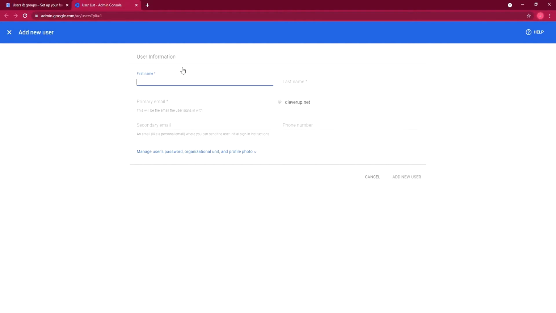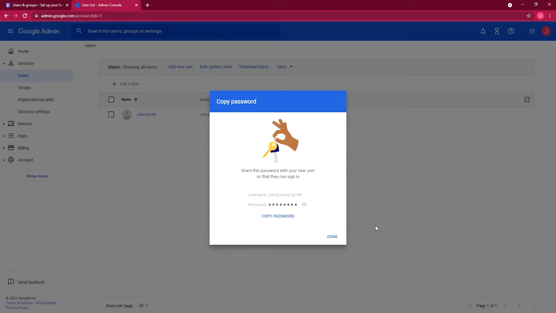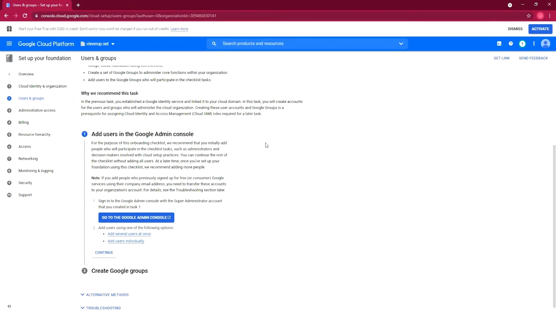And we can click on add new user, insert a first name, John Smith, the account with our organization domain, and add new user. We can click on done, and here we are presented with a default password, which we should take note of and copy in some place. So now let's get back to our checklist, and we can click on continue.